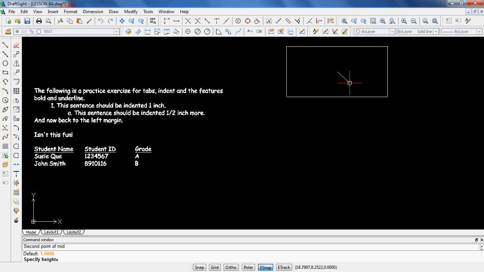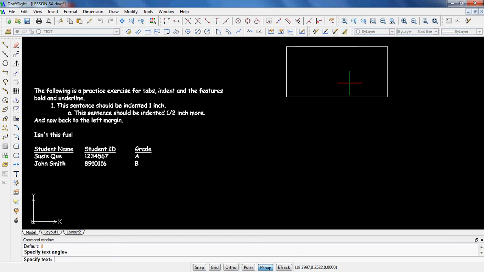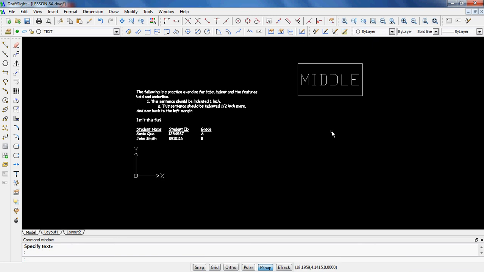Alright, the height of the text they want here is 1 inch. The text angle is 0, and the text they want us to type in is middle. I'm going to hit enter twice, and that guy is done. Okay, so that one works out perfectly, exactly how the book draws it up. The next one we do have to change a little bit, but I'll go into that one right now.